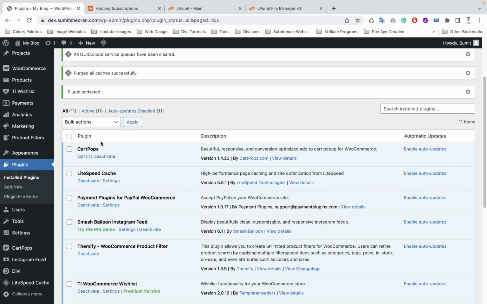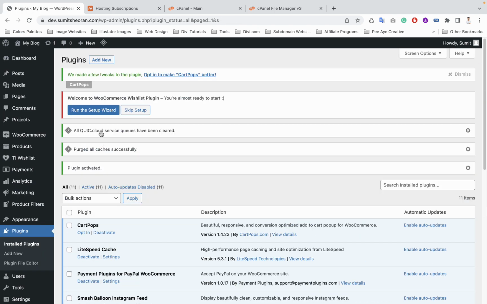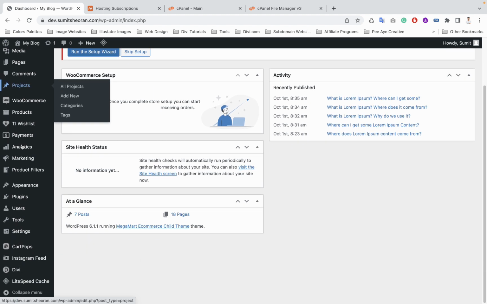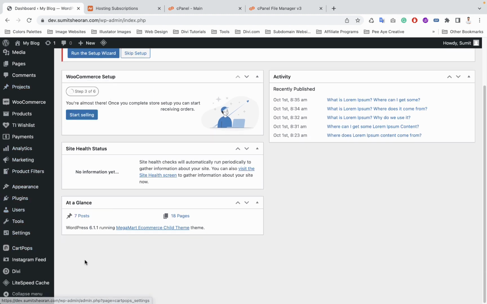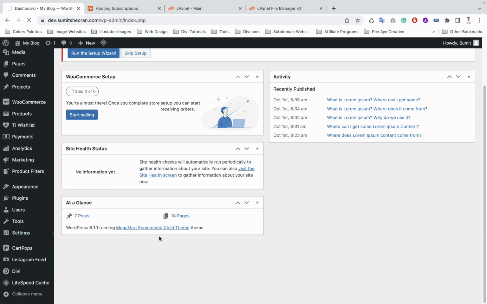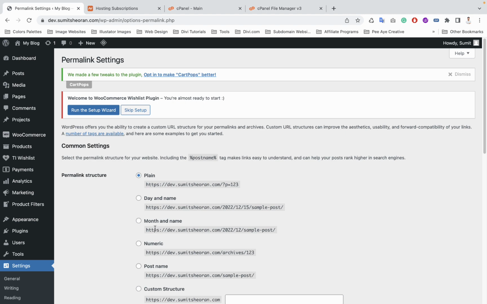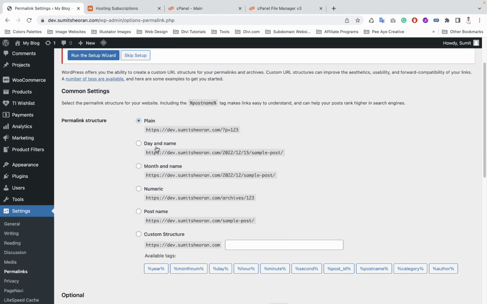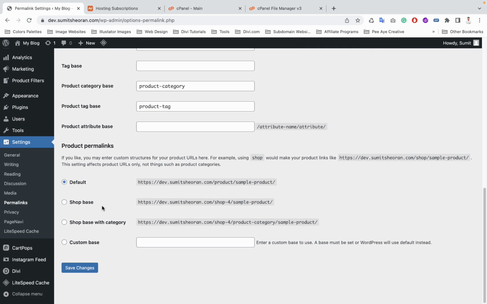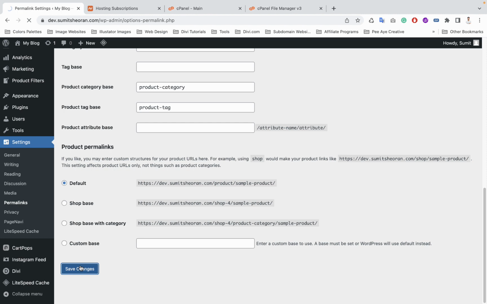Okay, so our plugin is now activated. Come to the dashboard, and now first of all we have to set up our permalink. For doing that, come to settings, hover over settings, and here is Permalinks. Click on it. Our default permalink is plain, so we are going to set it as post name and save changes.